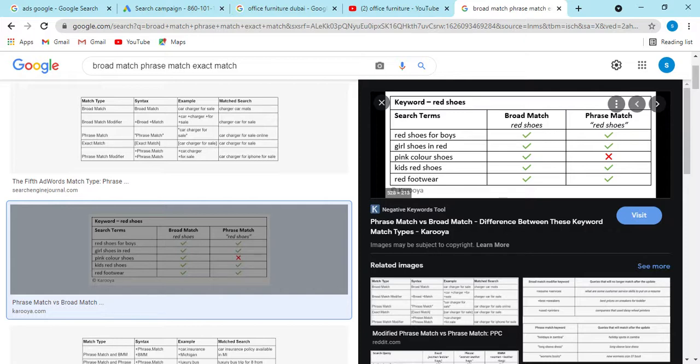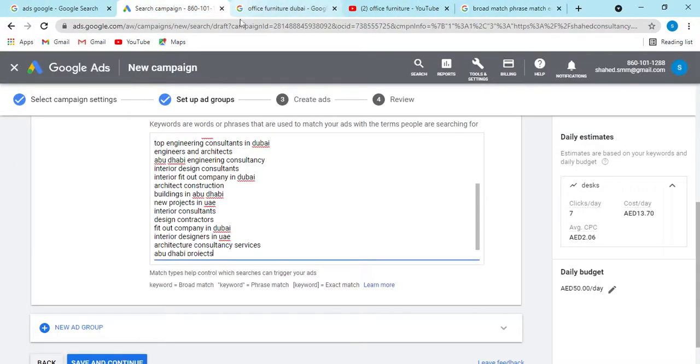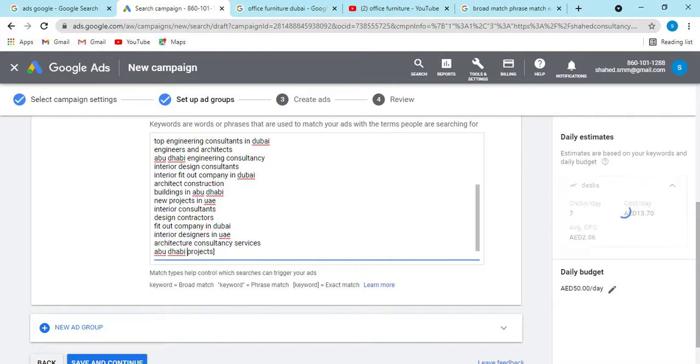So what you can do is use more and more keywords with exact match. Now I will show you one thing. This is exact match, these brackets are for exact match, and this is for phrase match. You will see their clicks are getting less, because we are making it too concise, like we don't want to waste our money.